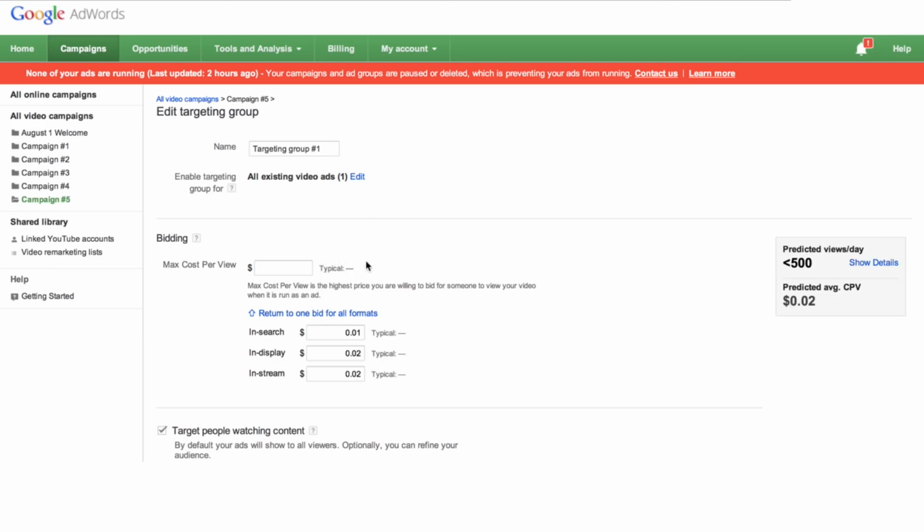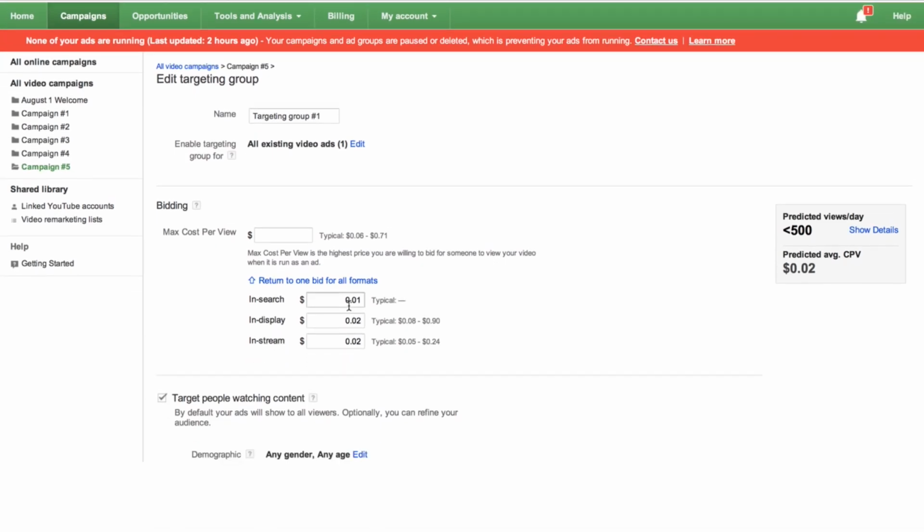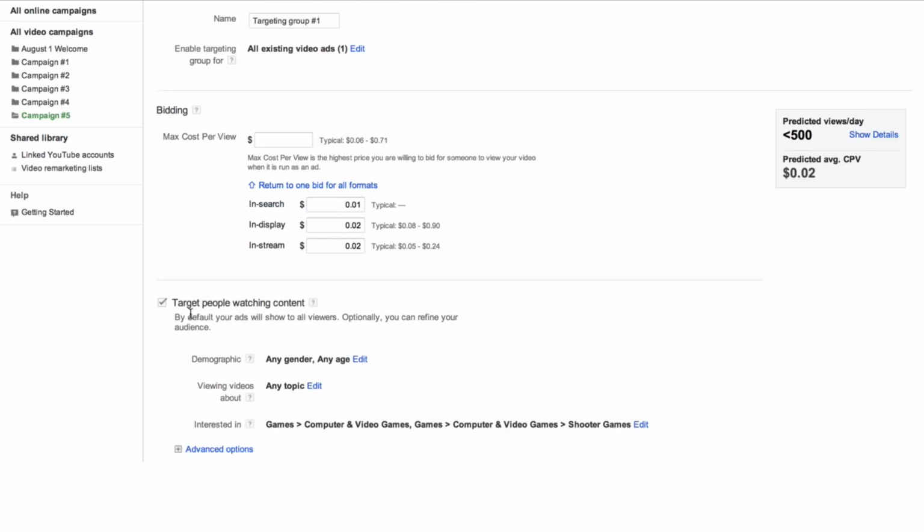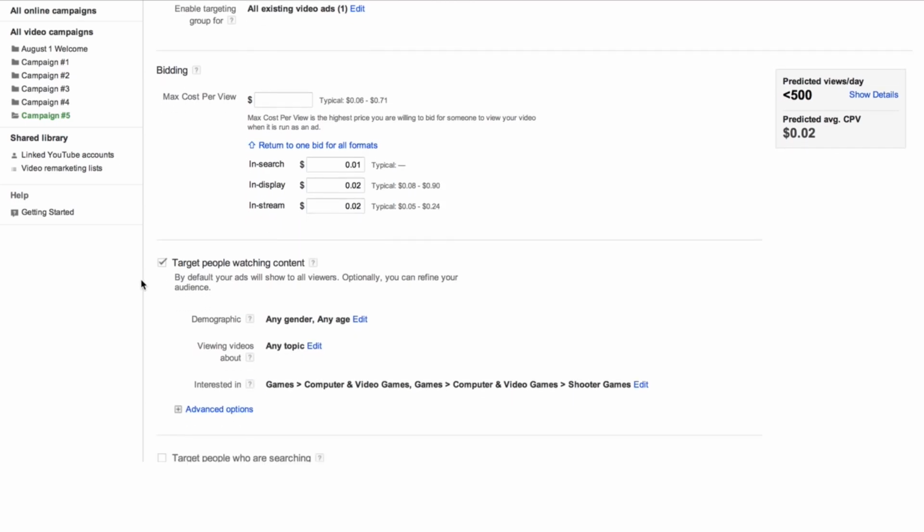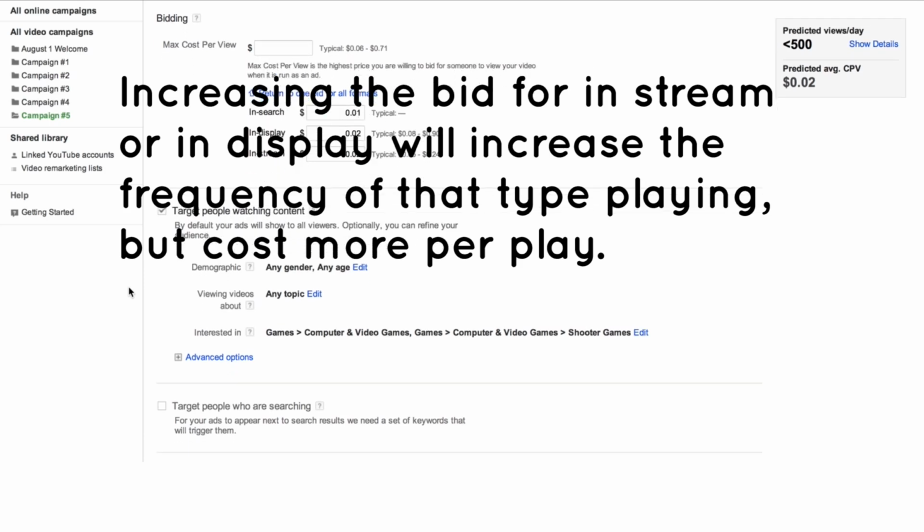This is where things start to get a little bit more complicated, and you have to use a little bit of finesse and really start to try to understand what you're actually doing. You don't need to mess with your bidding right away. This is something that probably won't matter if you're only doing a small ad. Here's where you're going to set your targets.